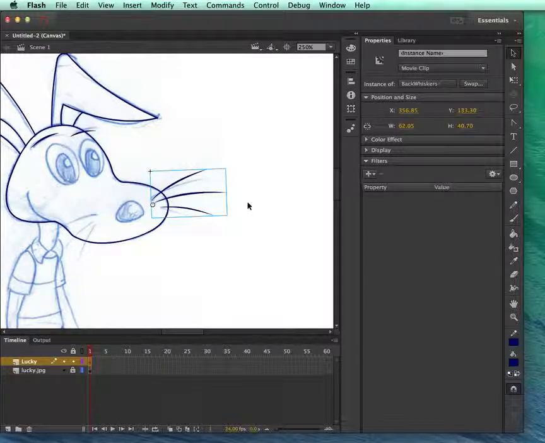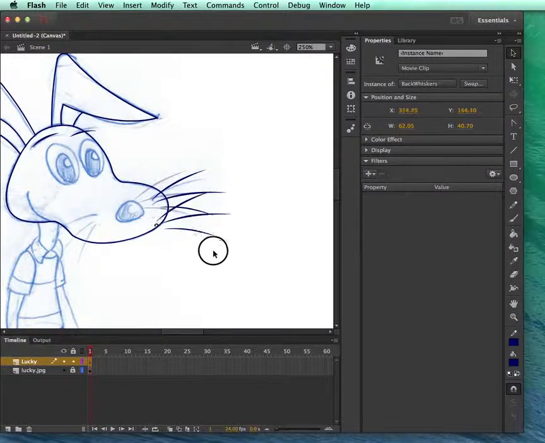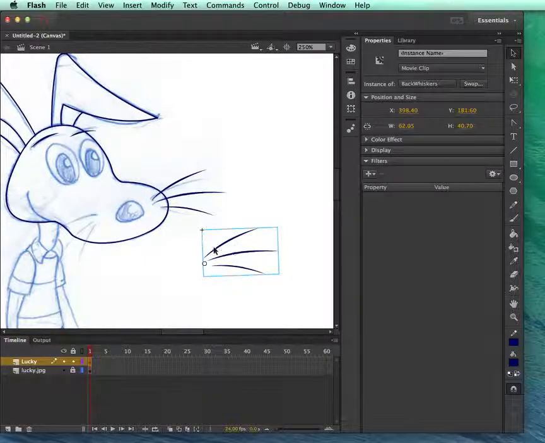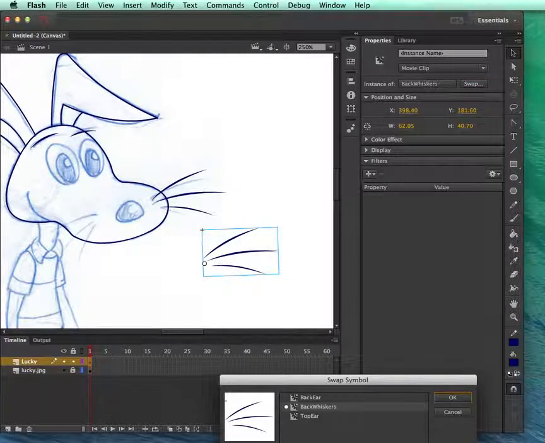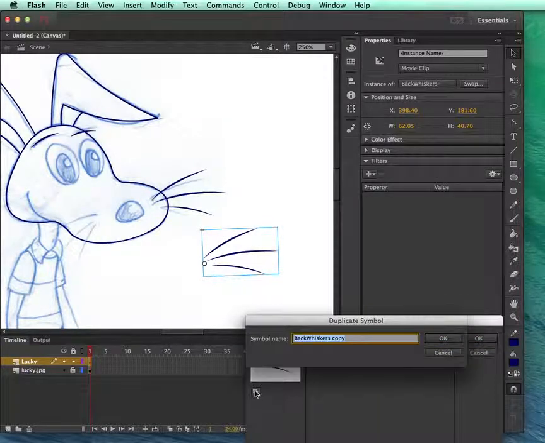Command C. Let me copy this. Command C, Command V, and now I've got my copy. Let me swap duplicate this so that I change this but not that. So swap duplicate, and I'll call this top. Oops, top whiskers.